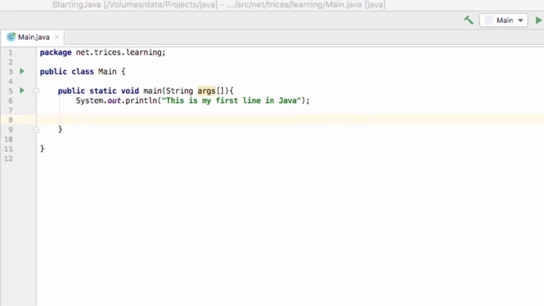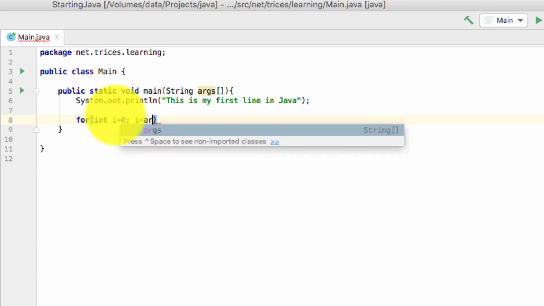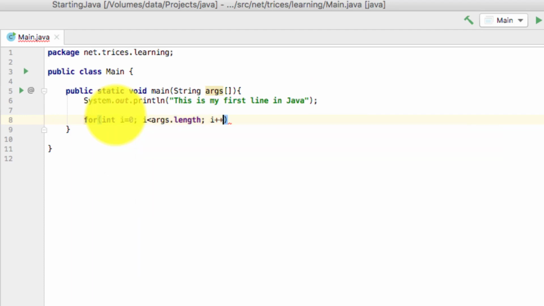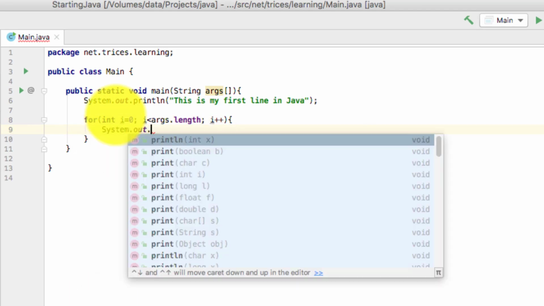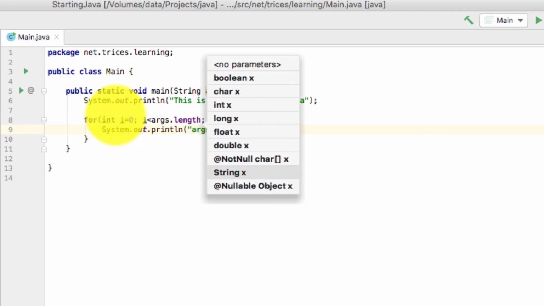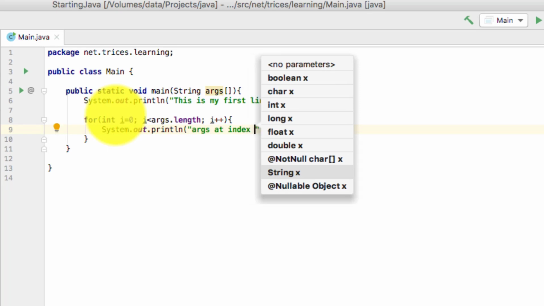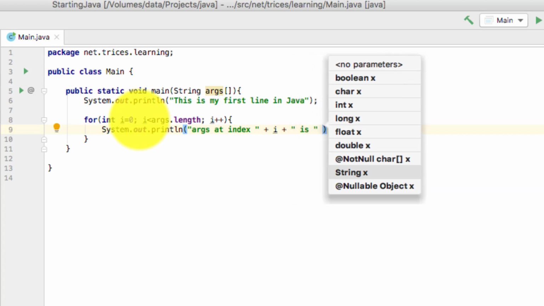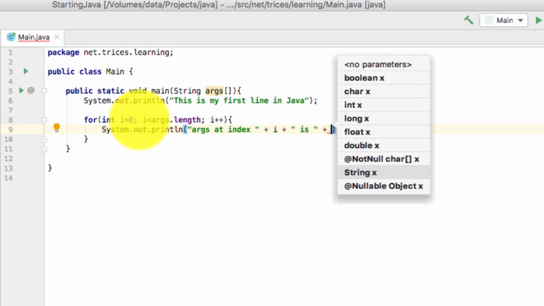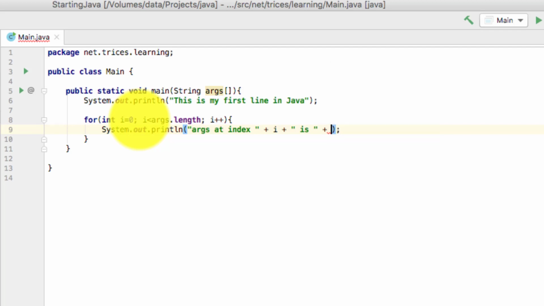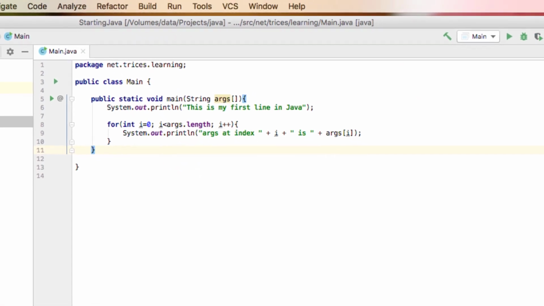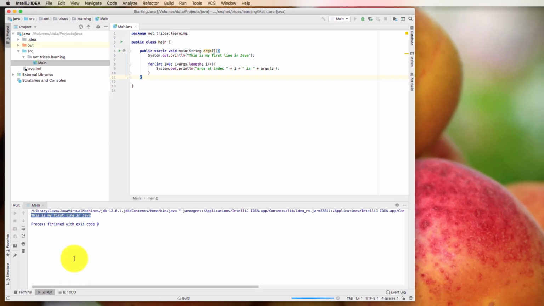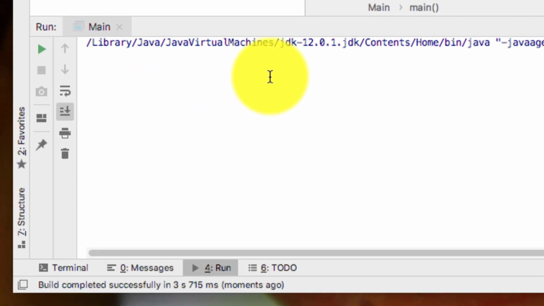Let's create a for loop for int i equals 0, i less than arguments dot length and i plus plus. And then let's print all of our arguments, input arguments using println method. Execute this and we have this. This is my first line in Java.